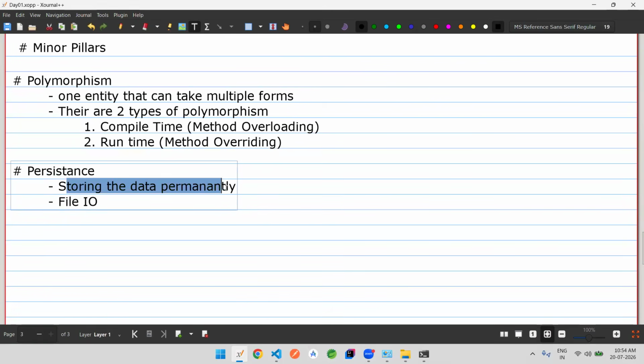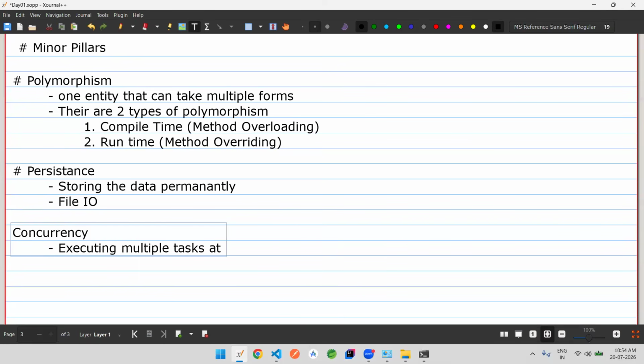Persistence, helping to store the data permanently, represented by the concepts of file IO. And the last minor pillar that we have is concurrency. Whenever you talk about concurrency, concurrency represents executing multiple tasks at the same time. यानी कि आपको मल्टीपल टास्क का एग्जीक्यूशन करना है लेकिन एक साथ करना है. So if you want that, you should be having the feature of concurrency.